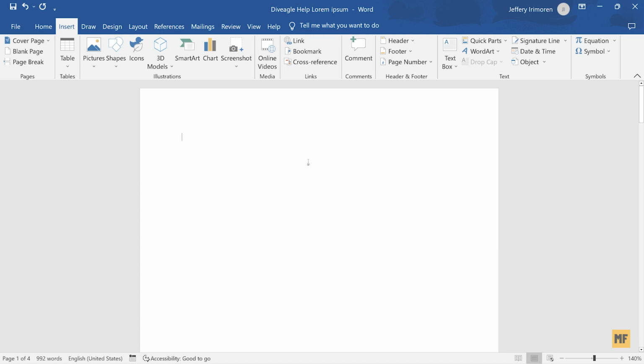So once you have a blank page in front of the content that you're working on, click on the blank page.